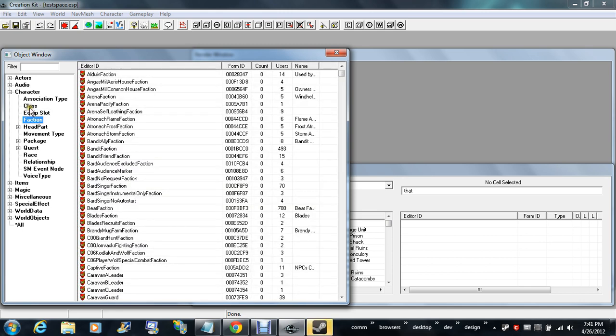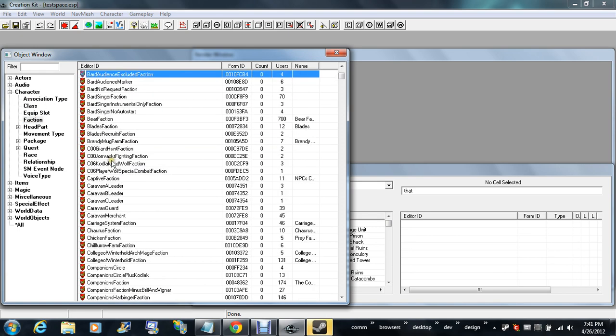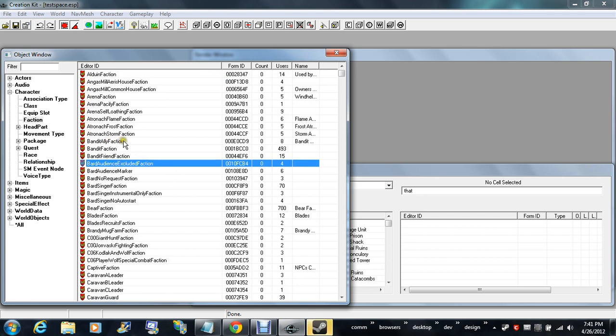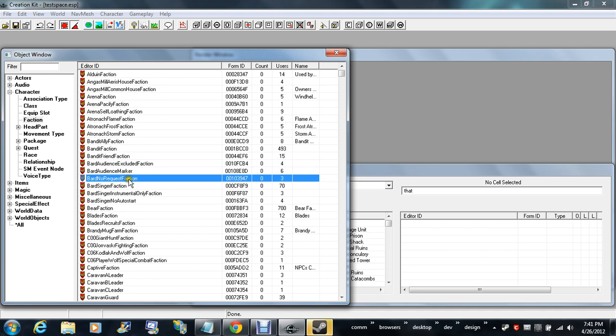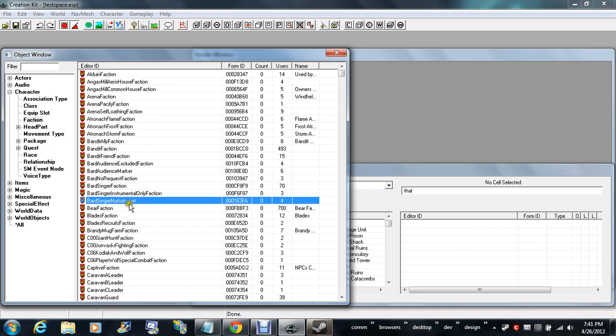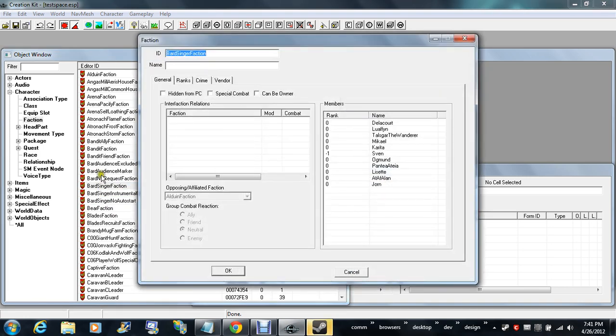Factions. These are important. All this stuff's important in some way. Let's see here. Let's go to Bard. No request faction. Bard Singer faction, that's important. Bard no auto start. That's probably interesting too. Bard Singer faction. These are the people who sing. Lisette. That's the one in Solitude.